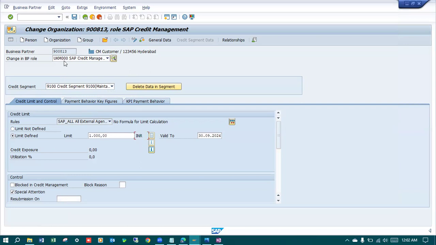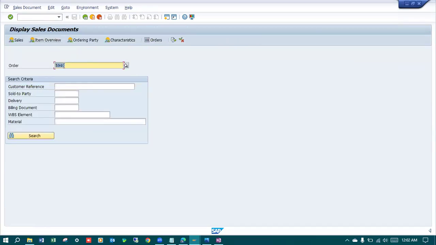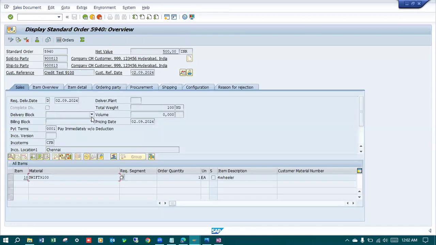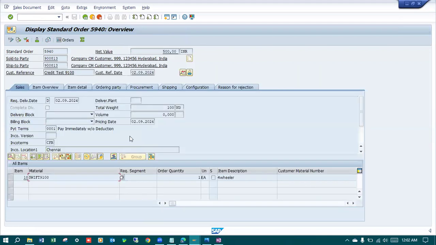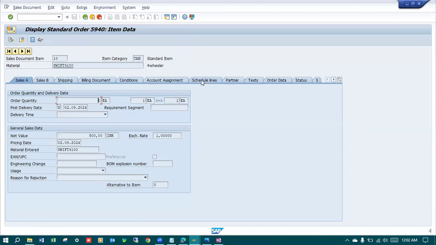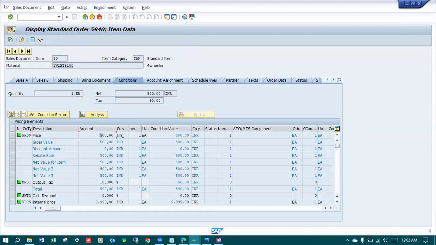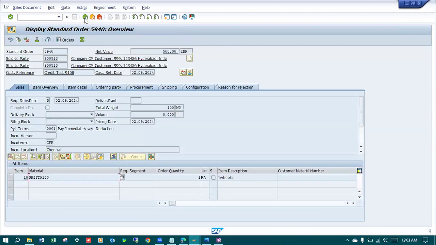It still got blocked. Maybe there are some open orders. Let me check once again this sales order BA03. This order should get blocked. If I go to this header status, we can see here the order got blocked. Yes. Here, I think with the conversion, in the conditions tab, we have maintained 500. We need to check this credit exposure once.